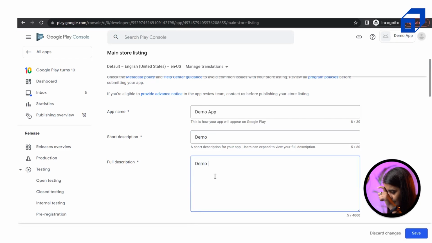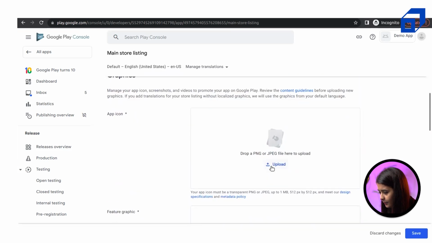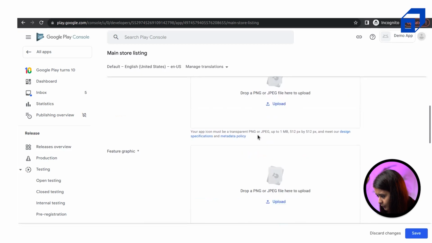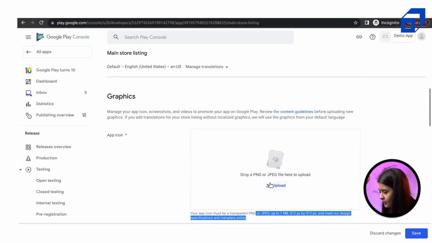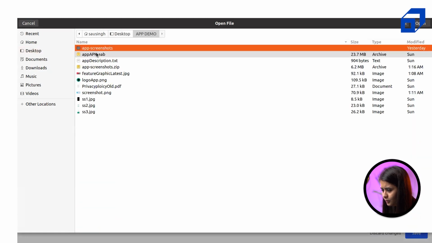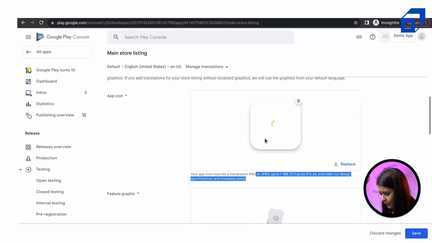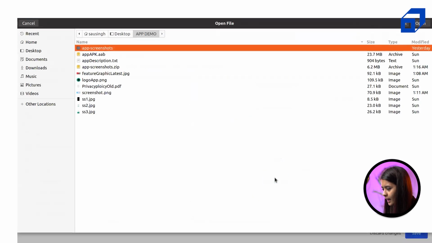But do provide detailed info for each of these. It's very significant for users to understand what your app is about. Full description, in full description you will be writing all the features and everything that's there. And let's upload the app icon. Make sure you have all these rules and regulations, just follow these while developing the app icon and feature graphic. I have these already in my system, so I'll just use that. And yes, you can use the website which I showed you earlier. That will help you create good icons and everything, feature graphic for your application.